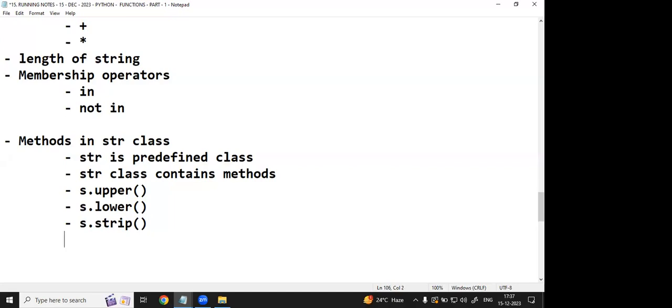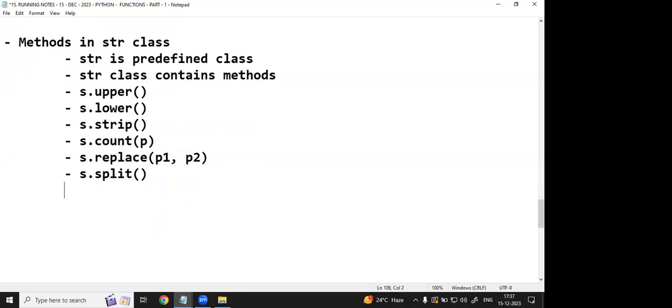Strip. Okay. Next method name is s.count. Then a parameter is required. Next one is s dot. How many parameters? Two parameters, p1 comma p2. Next method name is s.split, which works directly with a parameter and without a parameter. Now let us continue. Which class? Good. And the next one is s dot. What is the last method?